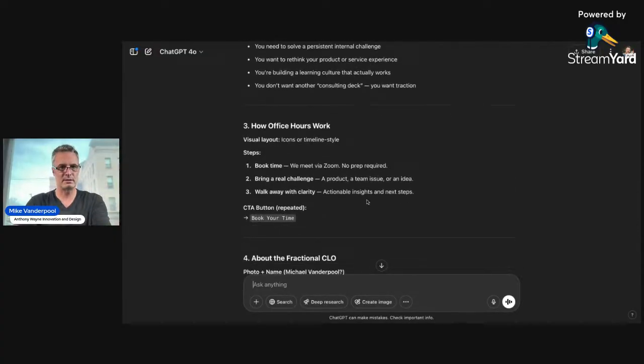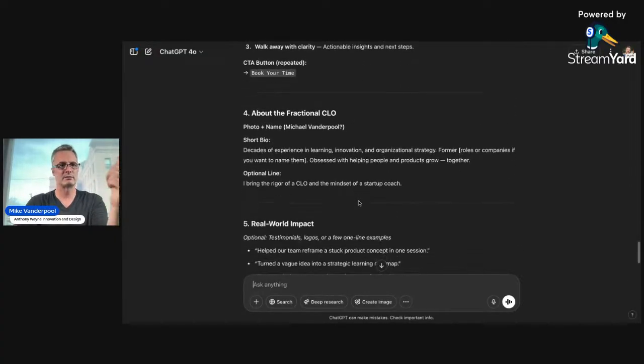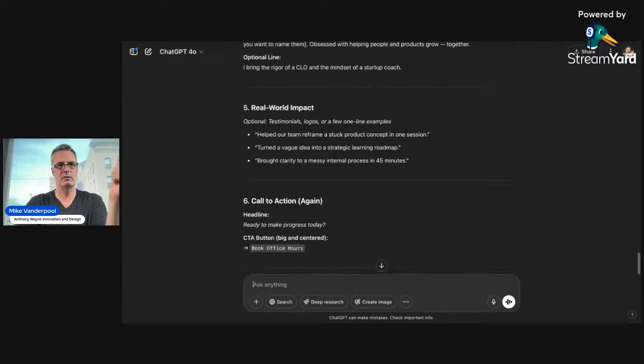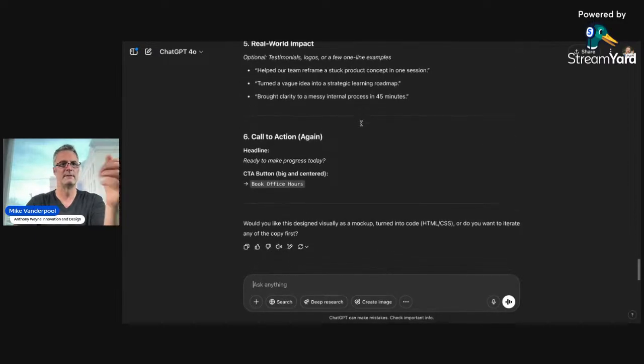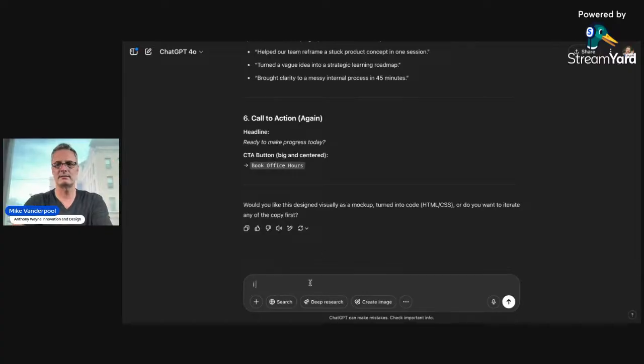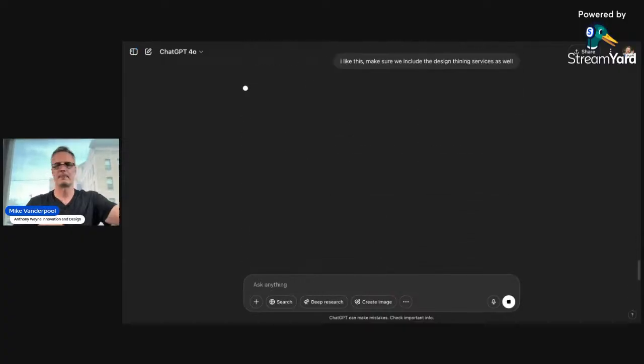How to book hours. Here we go. Perfect. And then about the services, about the fractional CLO. What about the design thinking? We don't have in there real world impact. We'll have our testimonials. Again, with the call to action. I like this. Make sure we include the design thinking services as well. All right. We're going to get this thing done quick. This will be nice. Quick and easy. That's what we like.